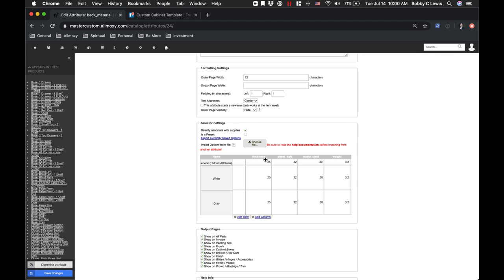So with that being said, this is the thickness of the material, the sheet square footage, the sizing, the waste yield of that particular material, the weight of the material, the cost per square foot of this material, and the margin on top of that if you're using a cost plus model. Again, an export field for talking to external softwares, and then directly associate with supplies.